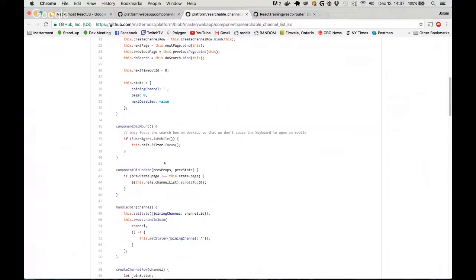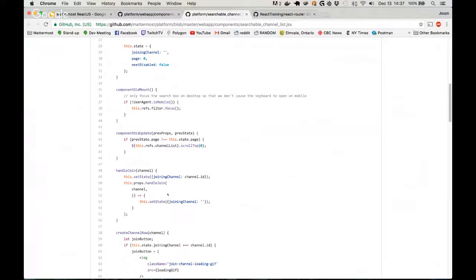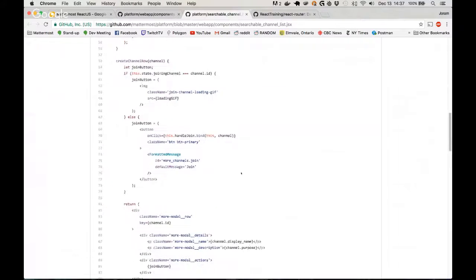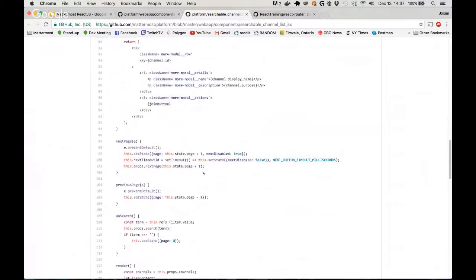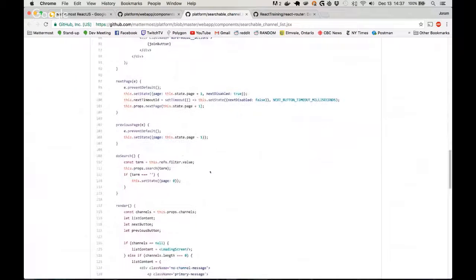I won't go through them all here, but componentDidUpdate is another one. It's very similar to didMount, except instead of being called the first time it mounts and renders, componentDidUpdate gets called on every render past the first one. So here we just have some other functions within the component: next page, previous page, do search.